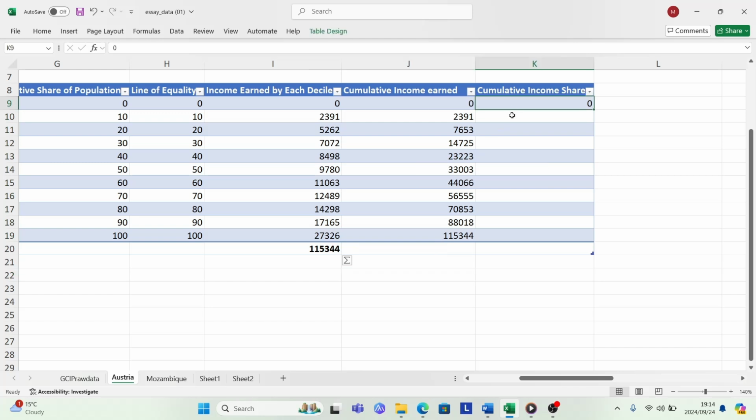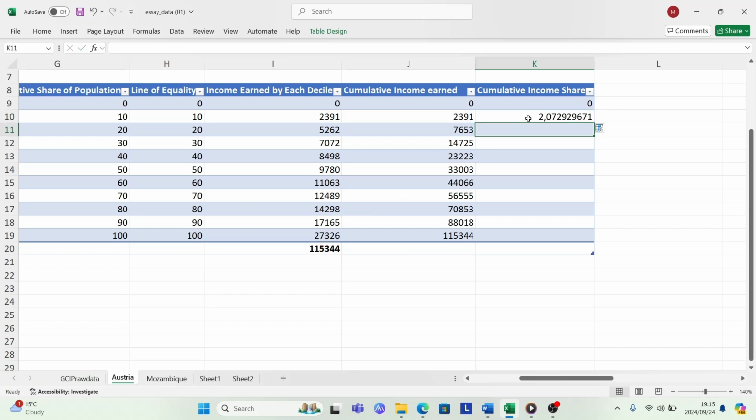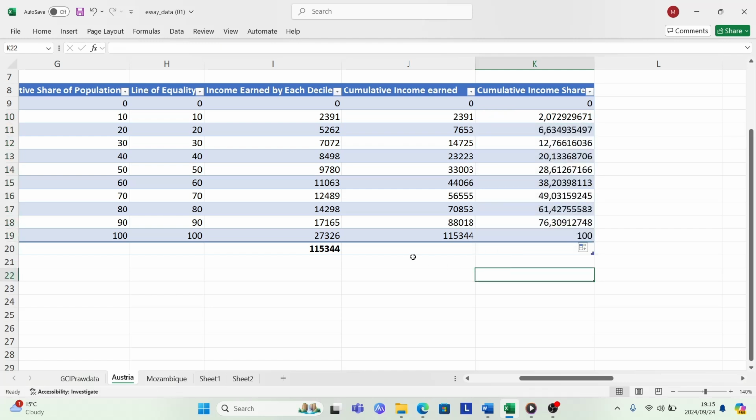Okay, now to calculate our cumulative income share, we need to take this number, divide by the sum, and multiply it by 100. So just type in equal this, divide by the sum times 100, enter. Now double click to autofill this, or you can just simply drag it down. To see if your data is correct, it's always going to give you 100 on your last cell.